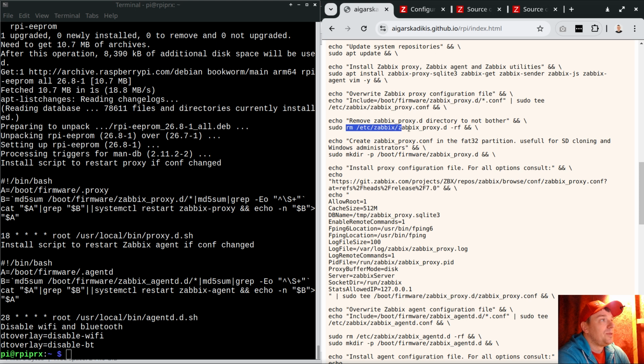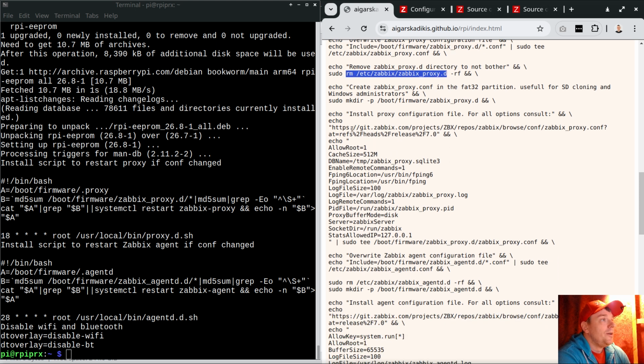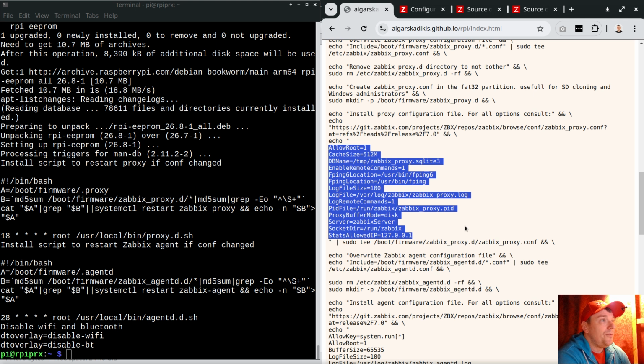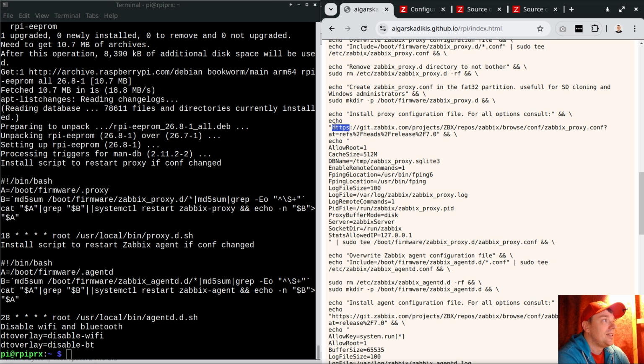Okay, cleaning up some original directories, and now I'm installing the config without any comments. If you want to explore the options and possibilities, just enter this link, which points to the stock config for the 7.0 proxy, and you can see all the attributes and explanations.